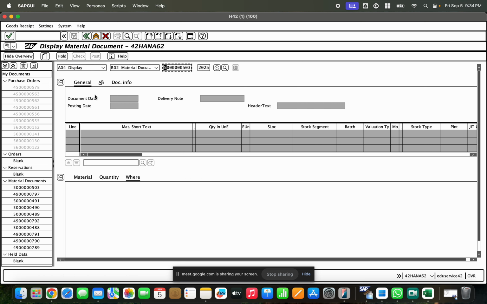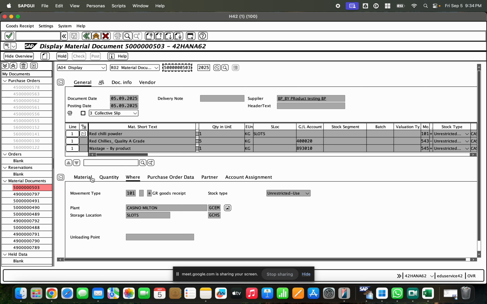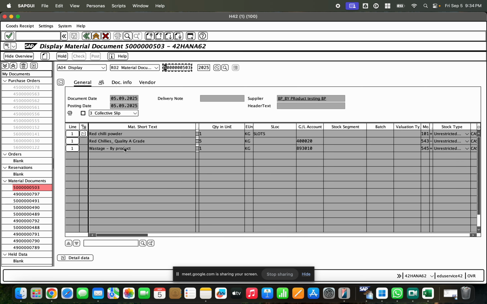Now it's posted. You can see how many accounting entries will come. Usually, how many accounting entries will come? Two for the FG product, debit and credit. Two for components, which is debit and credit, and two for the byproduct, and two for services, which we are receiving, right?